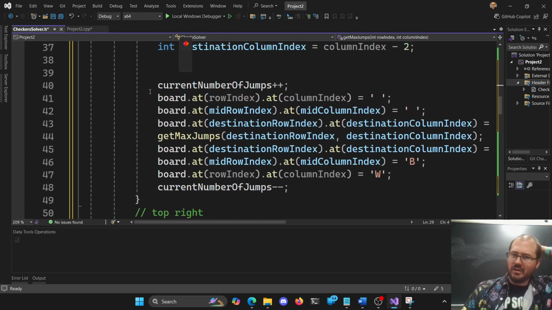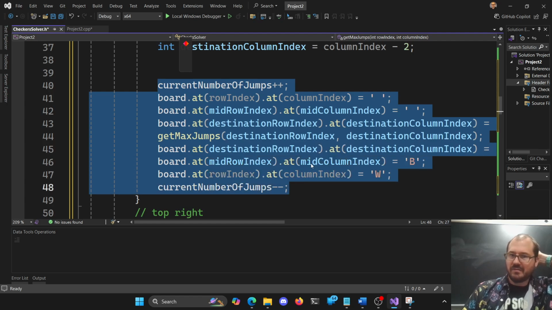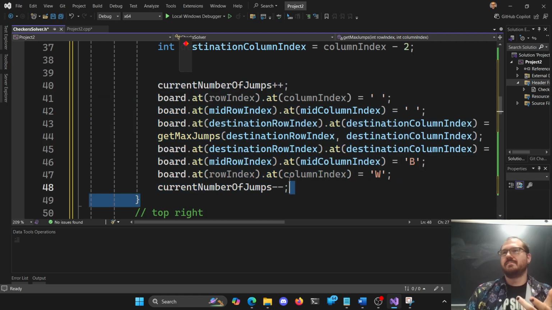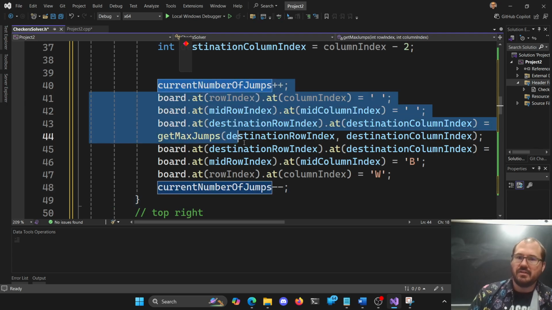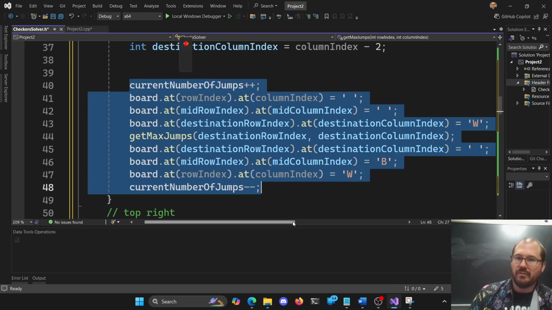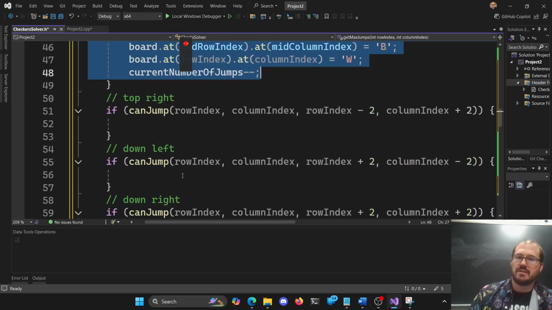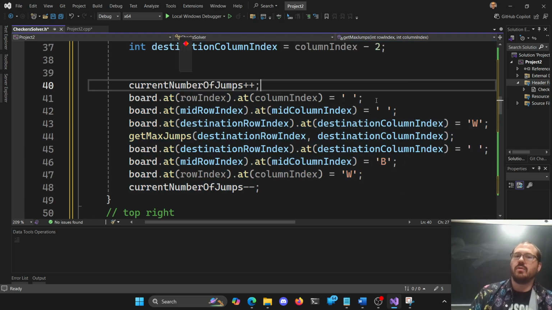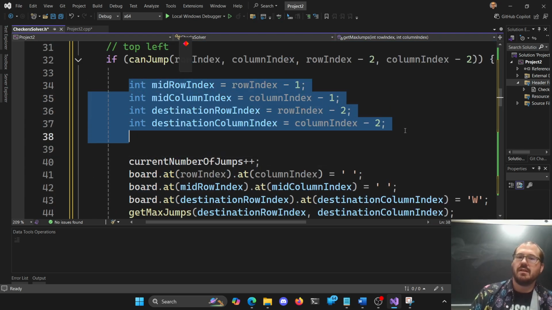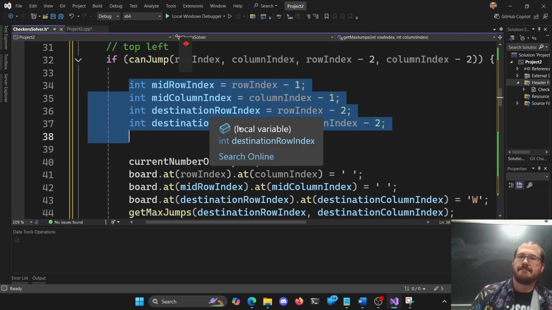So this is like do the jump, I guess, right? And then undo the jump here. So this piece here is going to be identical for every one of those 4 kinds here, right? For jump up, or can jump, down, top right, down left, down right. It's the exact same code. The only thing that's different is how do we calculate middle and destination, right?